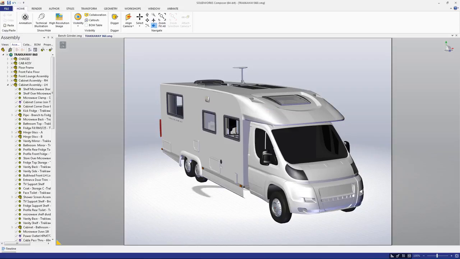Welcome to another episode in the SolidWorks Composer Quick Start Guide, a series designed to orient new users in this software and familiarize them with some of its basic functionality.